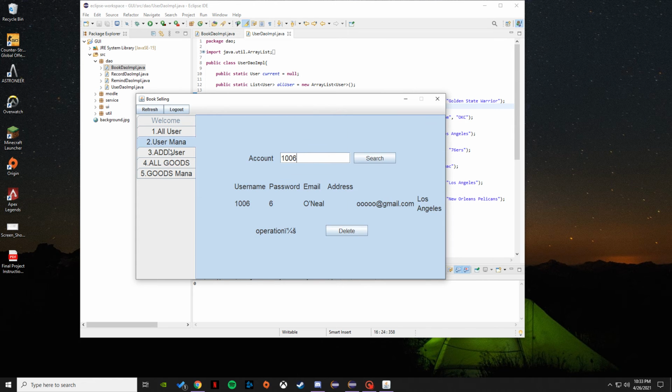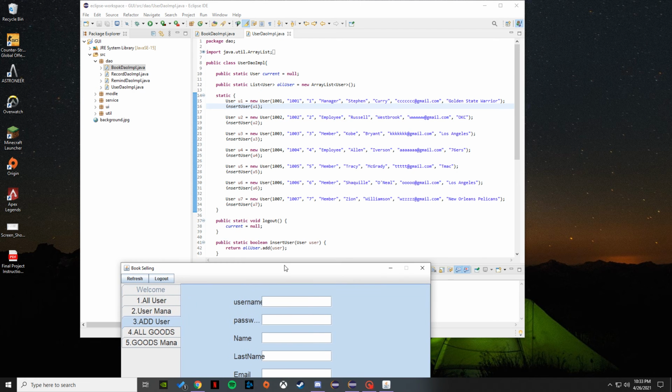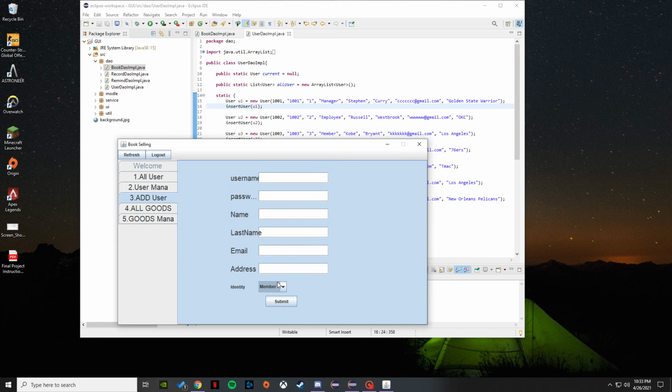Something that managers and employees can also do is create accounts. They can create an account for a member, an employee, or even a manager can create an account for a manager. Since Steph is a manager, we can go create a new employee, let's say. First we'll start with the member.